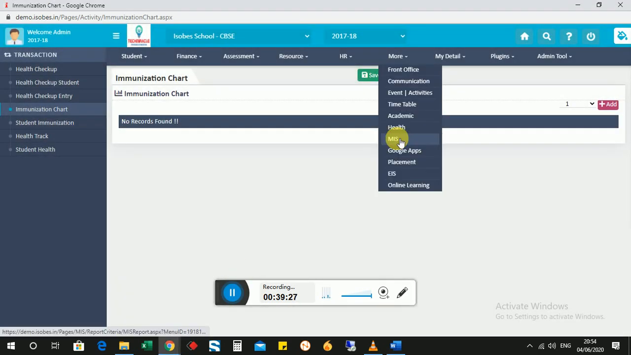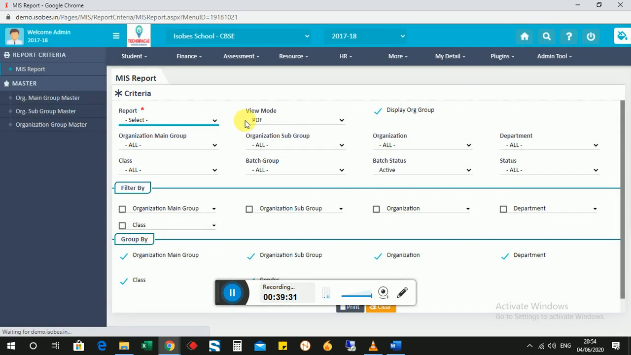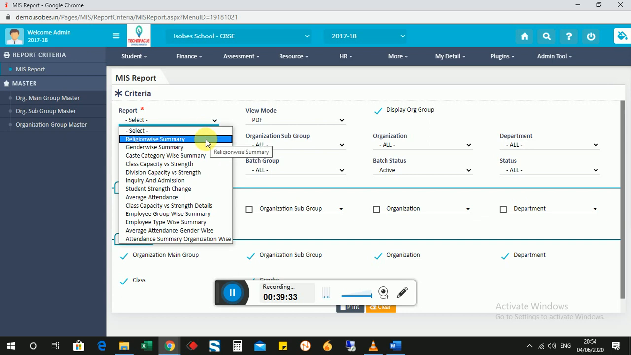Moving further, that is the MIS. The management level reports we can generate over here, such as religion wise summary report, gender wise summary report, class capacity versus strength, inquiry and the admission report, average attendance, employee type wise summary report. So all the various summary reports for the management can be generated from here.